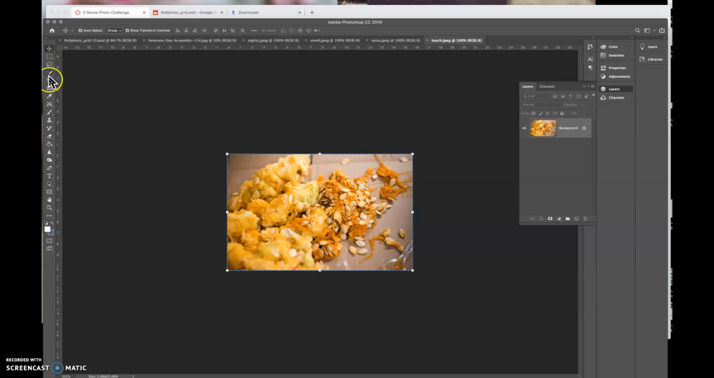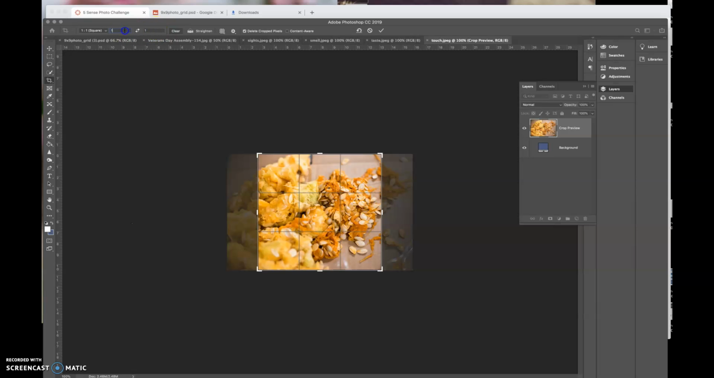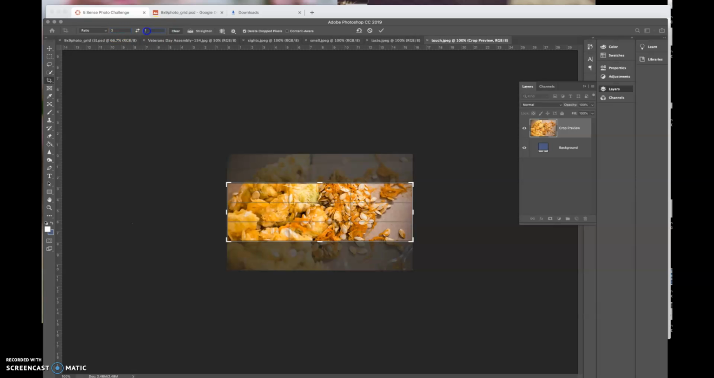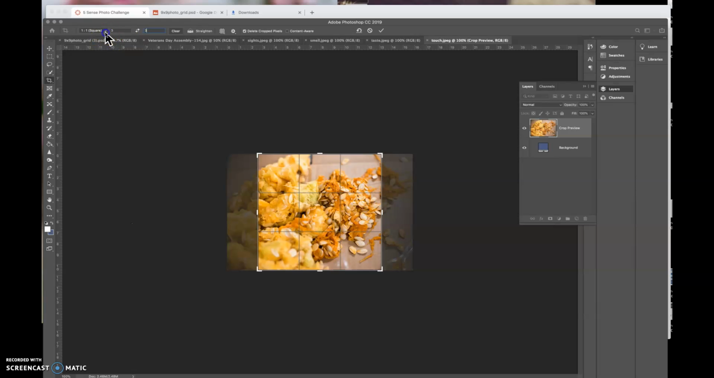I'm using the crop tool. So the crop tool is this one right here. At the top, these options change depending on what tool you have selected here. So if I have the crop tool selected, I want it to be a square ratio because it's a 3 by 3 box. So I'm going to type in 3 and 3, and this is inches. But I also want my resolution. So to get my resolution box to show up, I'm going to actually do height, width, and resolution. So now you'll see 3 inches by 300.